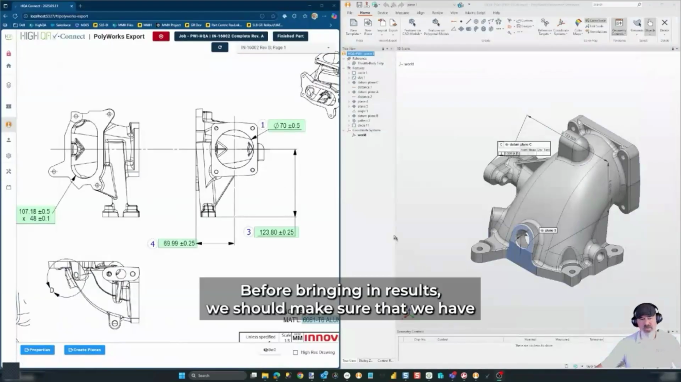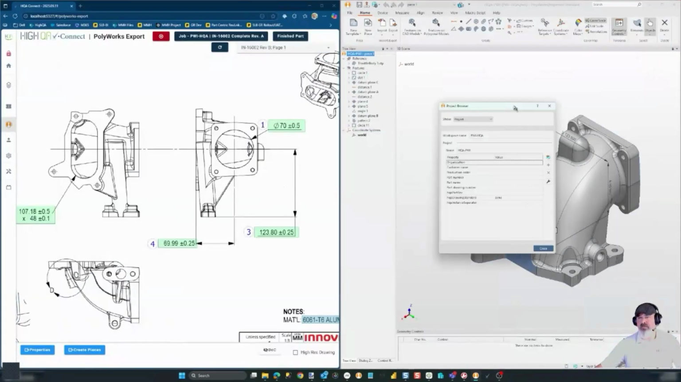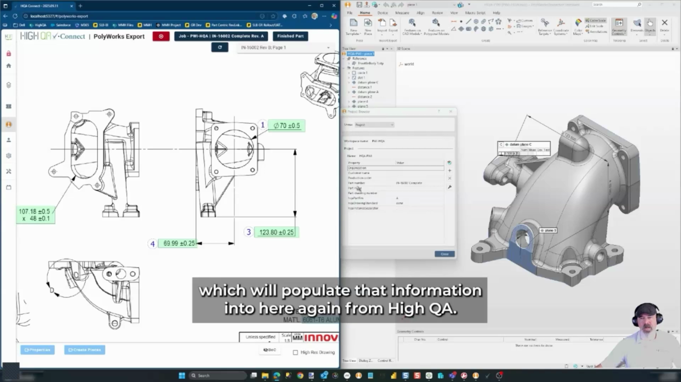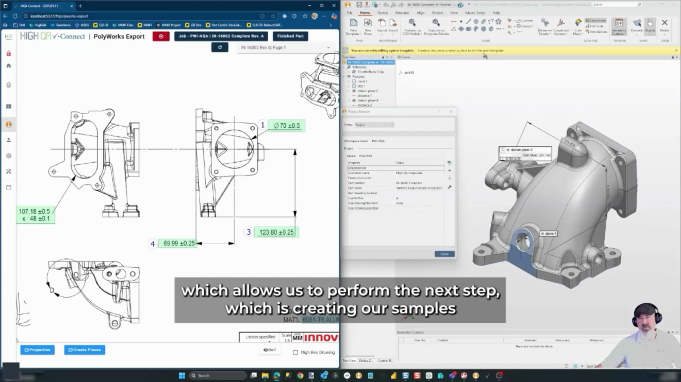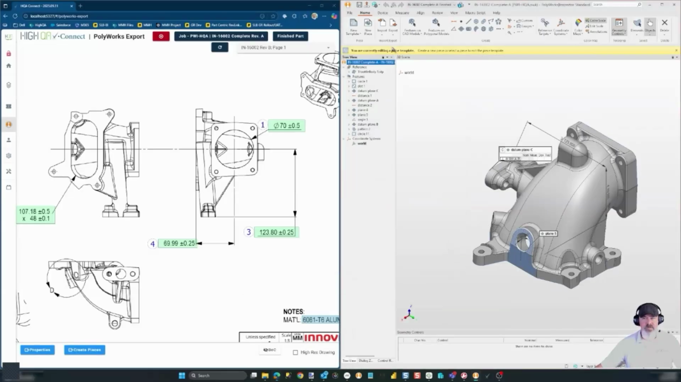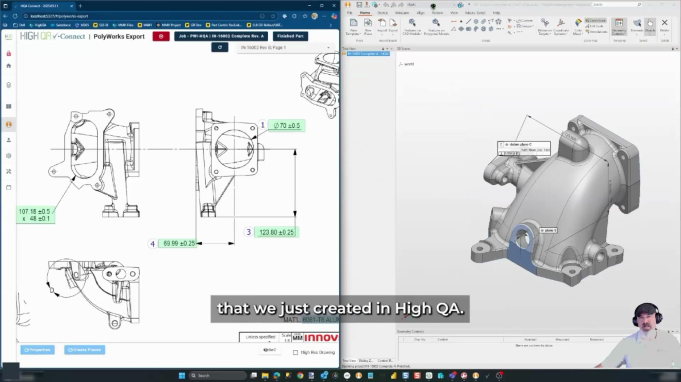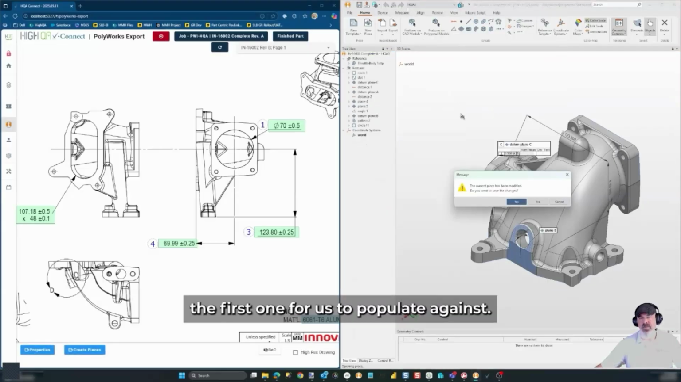Before bringing in results, we should make sure that we have the information needed populated against our project. To do that, we simply click this Properties button, which will populate that information into here, again from HQA. Additionally, this is setting this up as a piece template, which allows us to perform the next step, which is creating our samples to be inspected against. So with that, we can now click on Create Pieces. This will populate the samples into here that we just created in HQA. I'm going to select the first one for us to populate against.